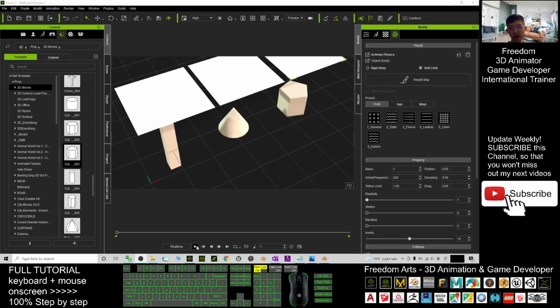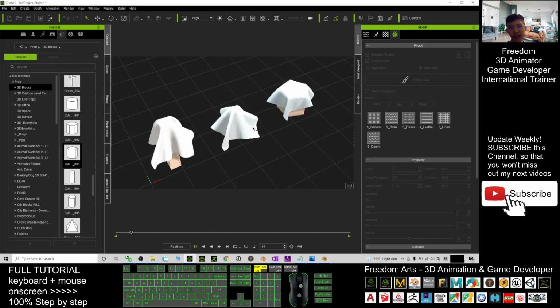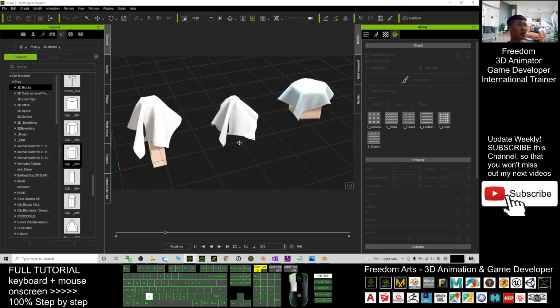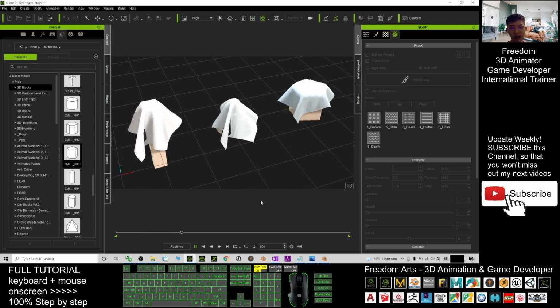Today, I'm going to show you how to create any of the soft cloth physics in iClone 7. So start from now, I'm going to show you step by step.